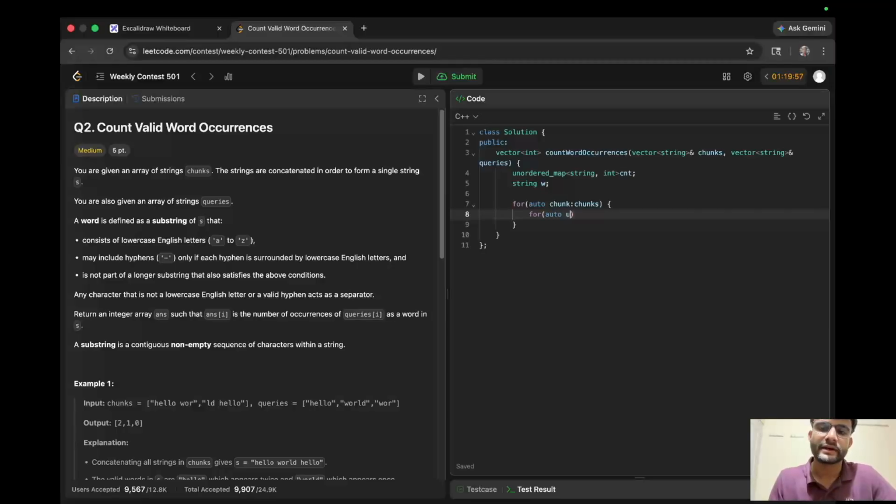Now iterate over the characters of this chunk. If our word is empty, then if the character is not a space or not a hyphen, then we are going to put this into the word. Otherwise we are not going to do anything.